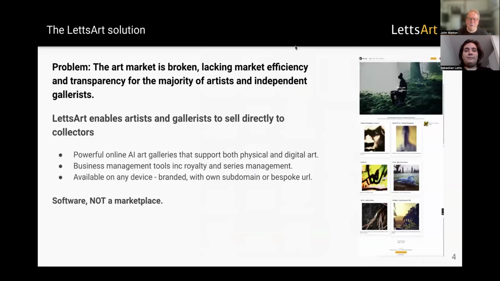LettsArt, just to remind you, was built by artists for artists. It was really built in recognition of a problem we saw in the market around artists struggling to get out to their collectors and to folk who are interested in them, and the fact that the market was controlled by a small number of gatekeepers. So we decided we wanted to build something that empowered artists of any stage in their career to reach their collectors. And so came up with LettsArt as a solution to do that.